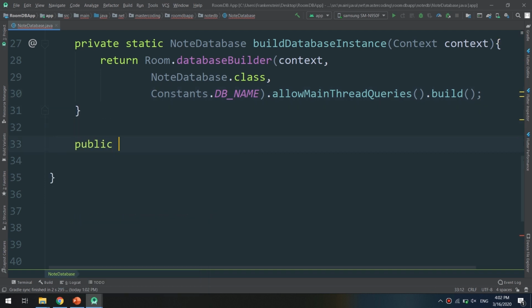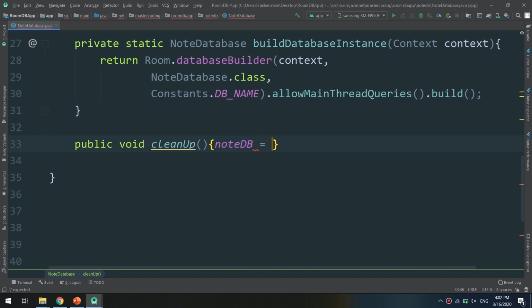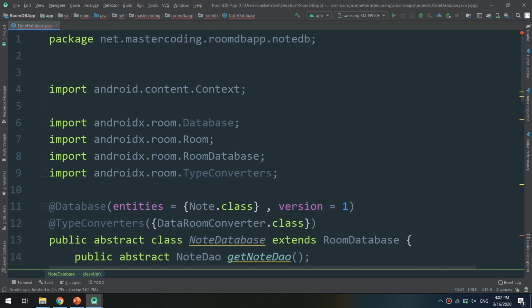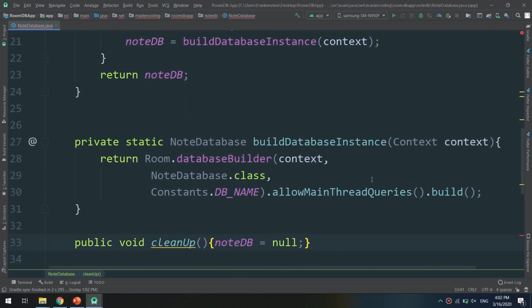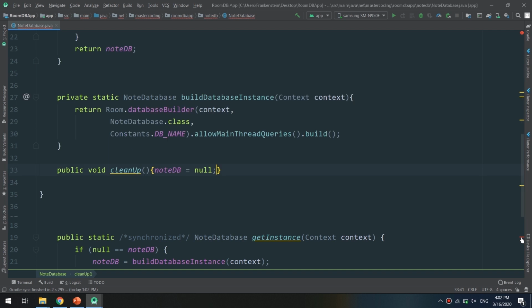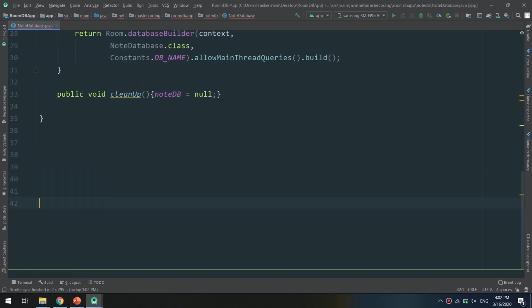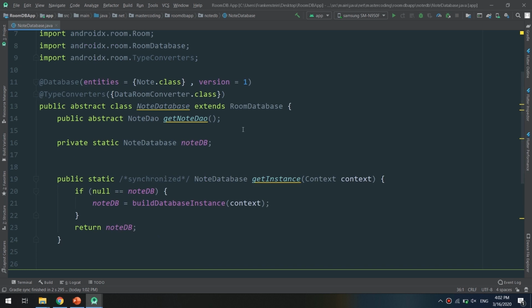And just one last small, tiny void method, cleanup, and we specify here the node db equal to null. Okay, so till now we have finished adding every single element inside our database. So inside the database, we are going to remove this.